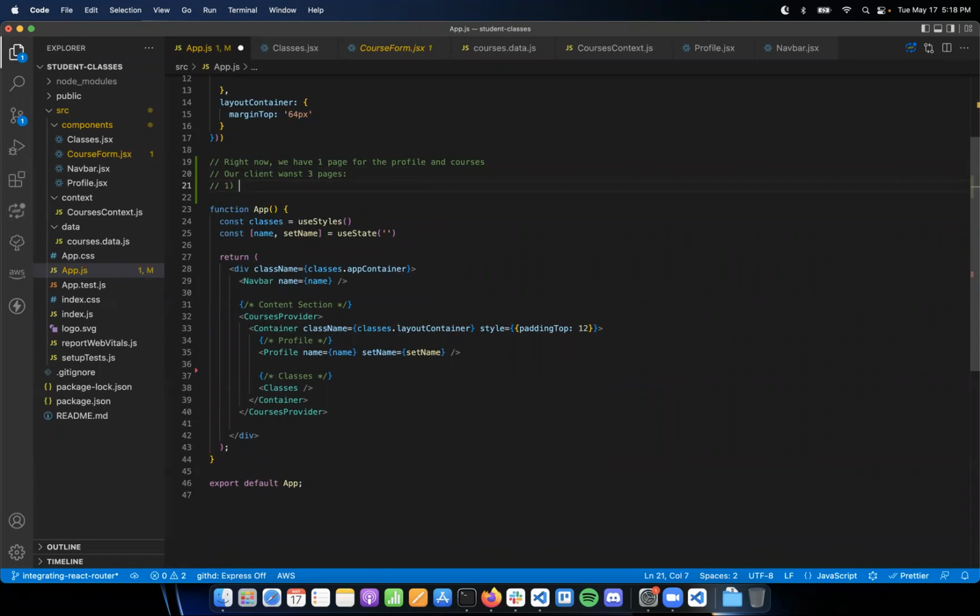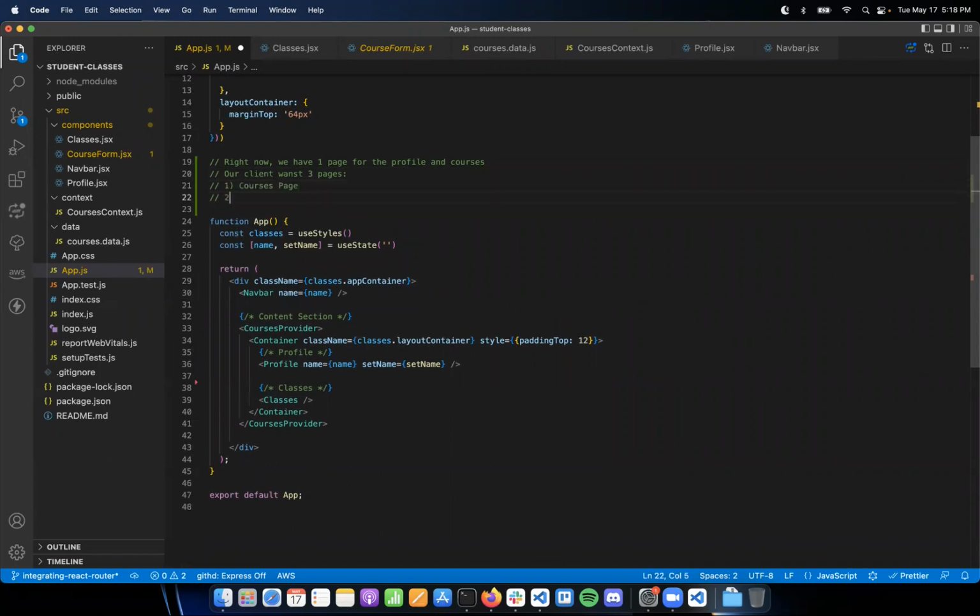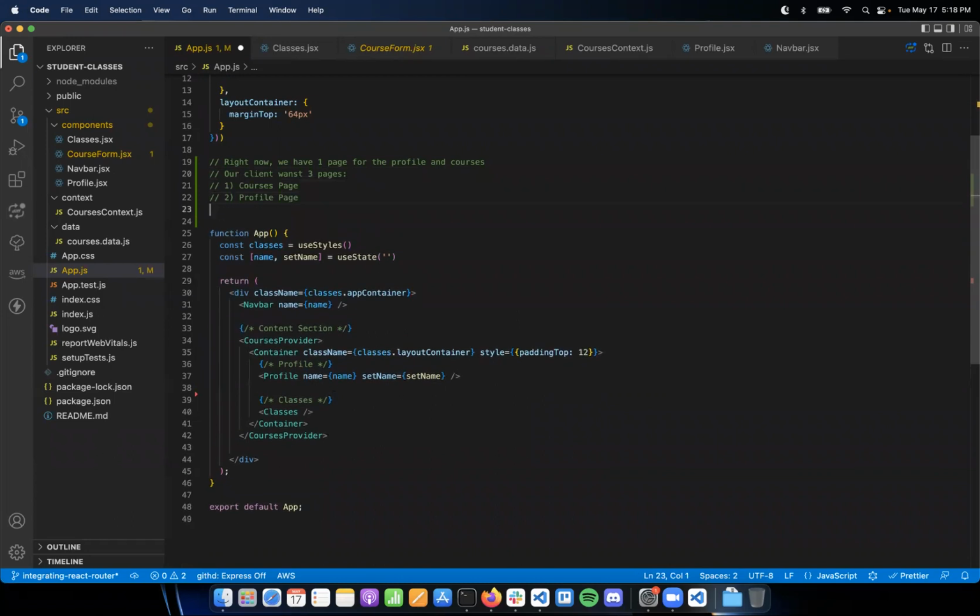First, a courses page, a profile page, and then the home page, where you could theoretically add 5 or 6 components to it. If we had an assignments page, a grading page, right? The home page, we want to be able to add everything to it. So let's think about how we could actually do this.